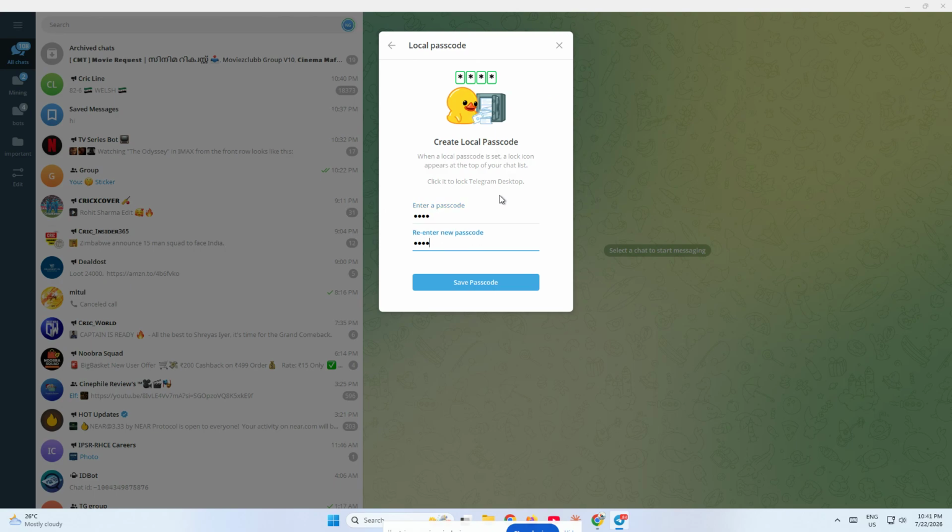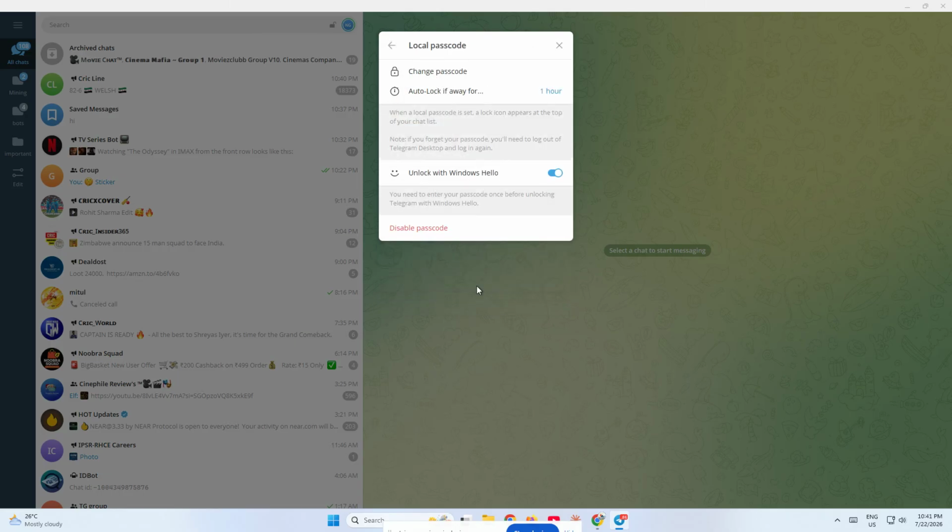Enter your passcode once, then type it again to confirm it. Make sure both entries match exactly, because this is what secures your Telegram desktop app. After confirming the code, click Save Passcode to enable it. Once saved, Telegram will now require that passcode whenever someone tries to access the app on your computer, adding an extra layer of privacy.